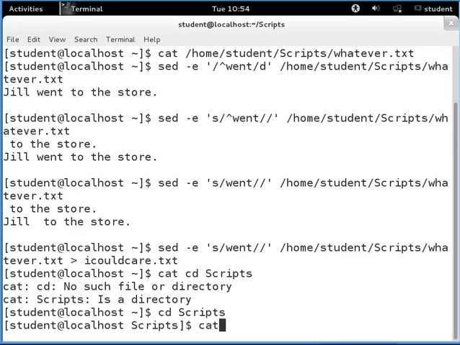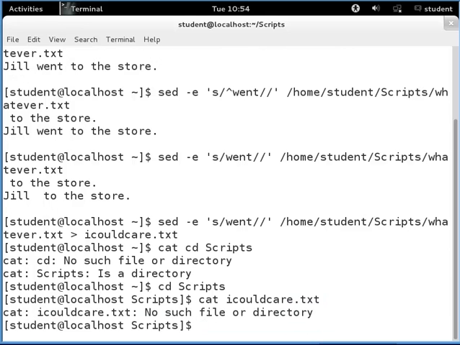Gosh, I started one thought and then continued a different one. All right, so I could care dot txt. What did I name it? I thought I did I could care. I did I could care.